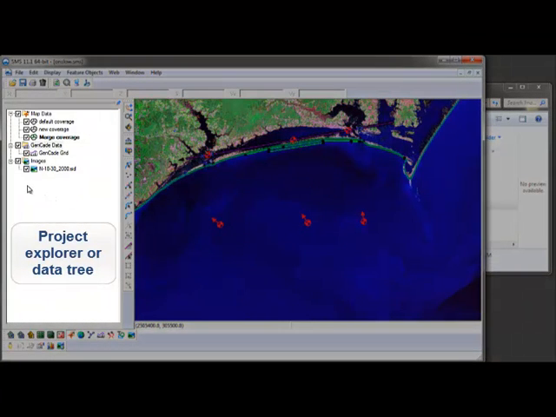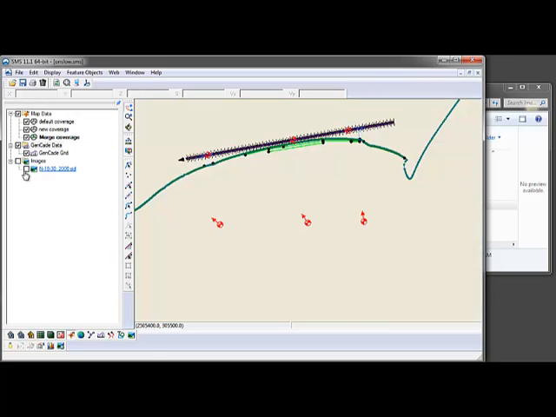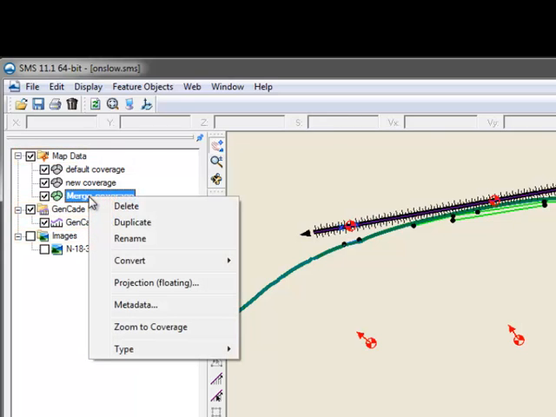On the left side, you have the Project Explorer or the data tree, where the various layers or coverages already imported into the SMS can be turned on or off. The data is organized according to its type, which could be, for example, a GenCade grid or an imagery. A number of options are available by right-clicking on the coverage.